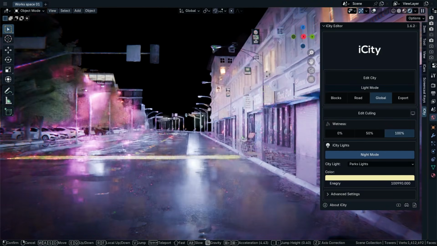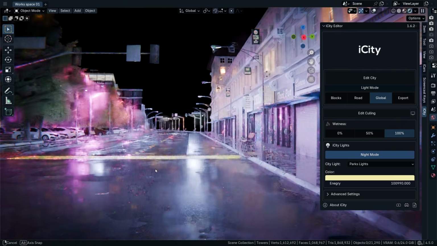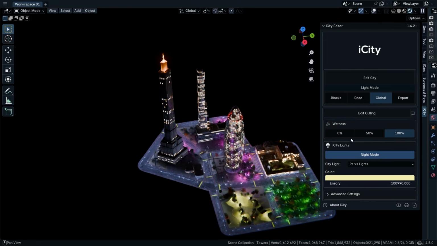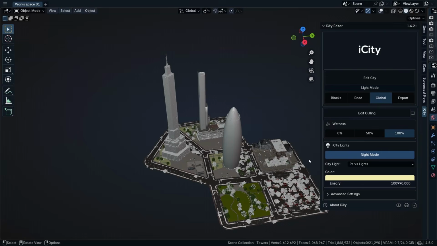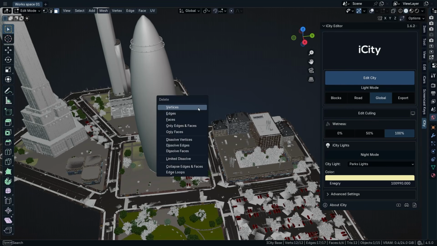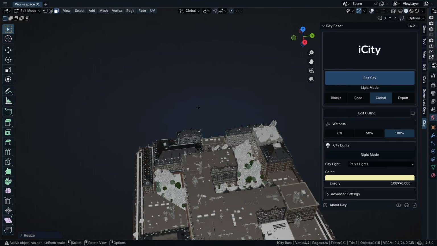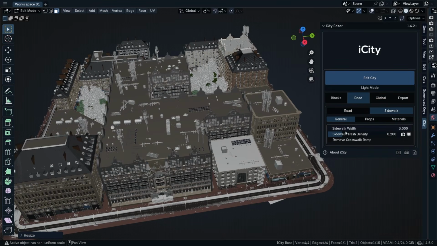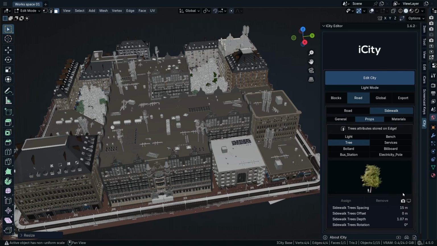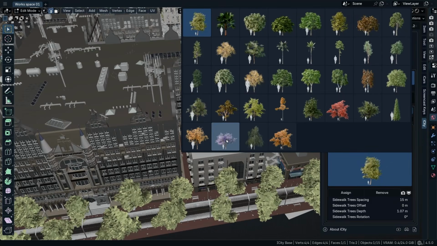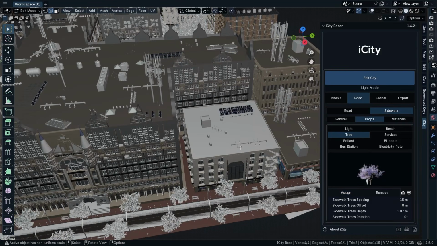Anyway, that's the night mode. So I'm going to close the render now and get out of the night mode because it makes the scene a little heavier. And going to start with a basic grid block. And I'm going to bring back the trees like this. I want to change them to this pink one.